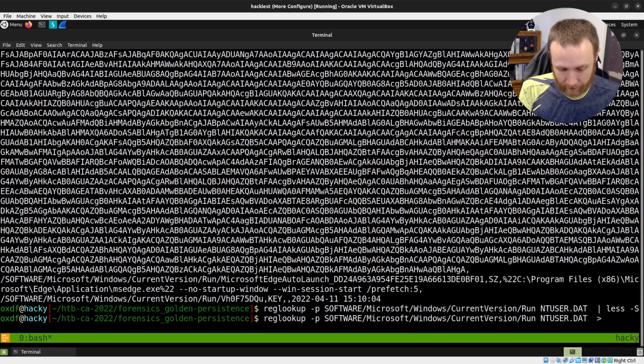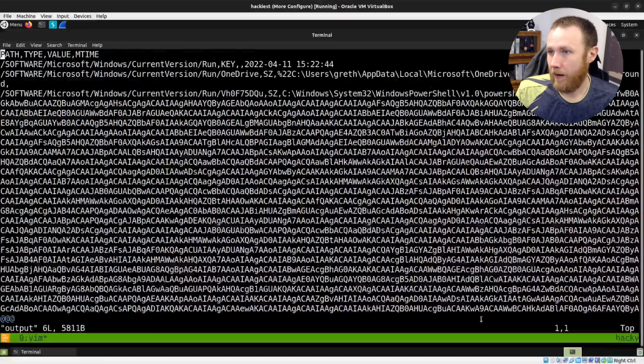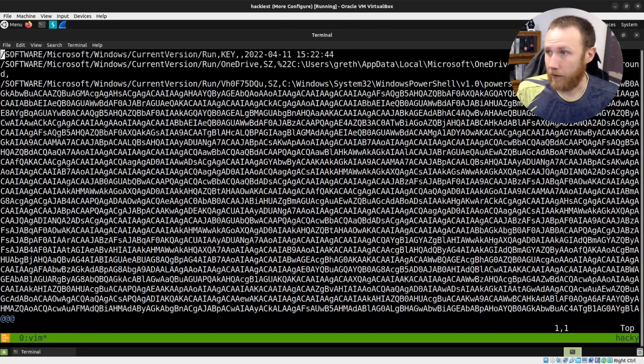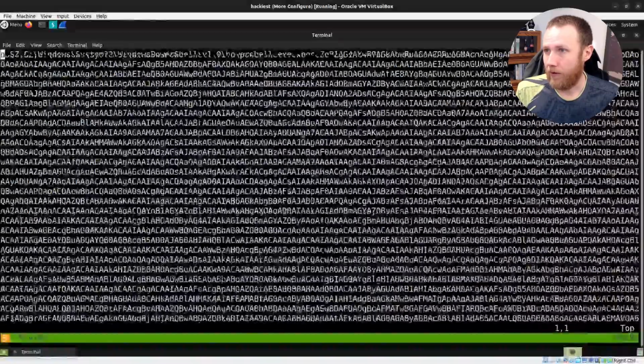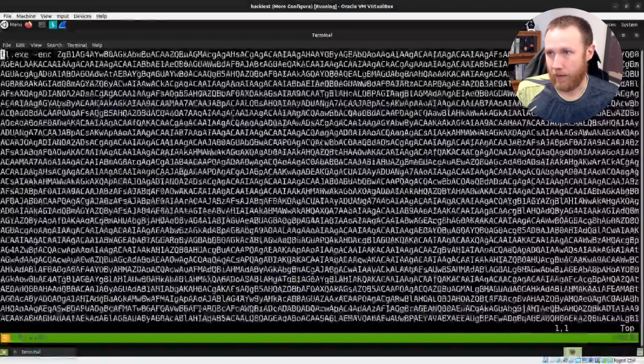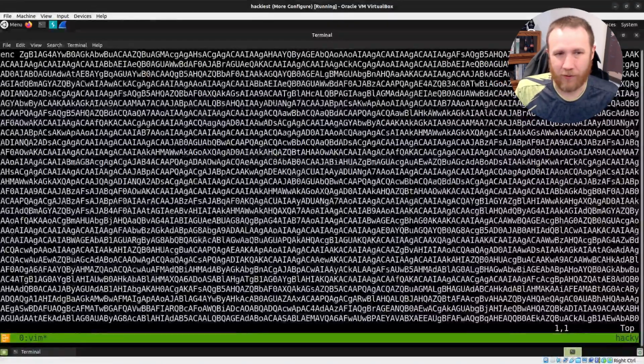Save this to a file here and call it output, and then vim output, and we can really easily delete this so we have just the base64 here, and then we can mess with it again. I'll leave that as an exercise for you guys.